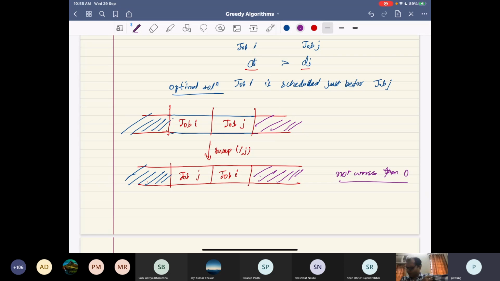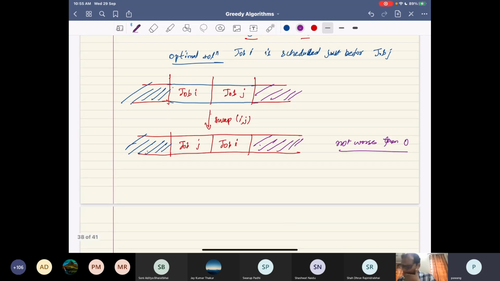And then I'll get a greedy solution with no inversions. That is the idea. Okay, so now I have to focus on this. I have to prove that if I'm swapping one inversion, I will not get a solution worse than O. How will I prove it?